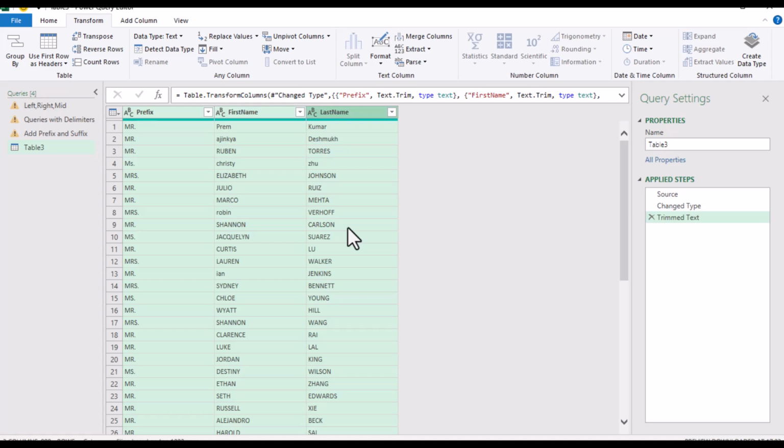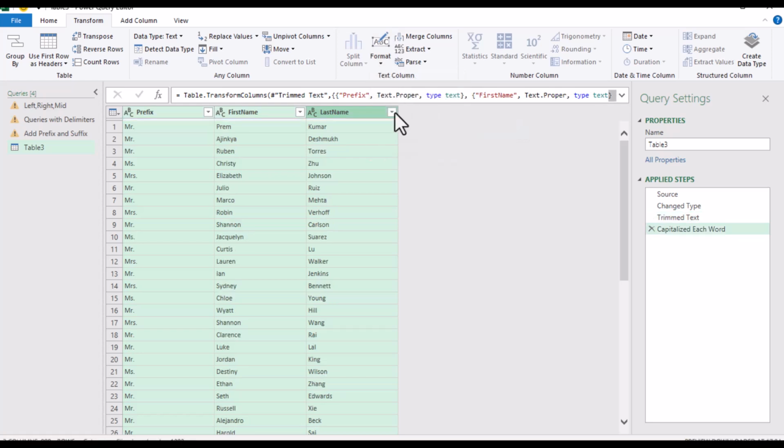Now the next thing I want to do is convert all this data into proper case. So ensure that your data is selected, then click on Format and select Capitalize Each Word. Now you can see that my data has got capitalized.